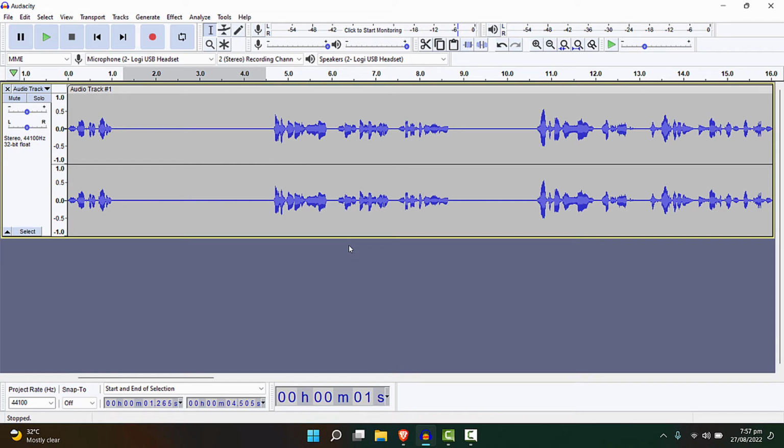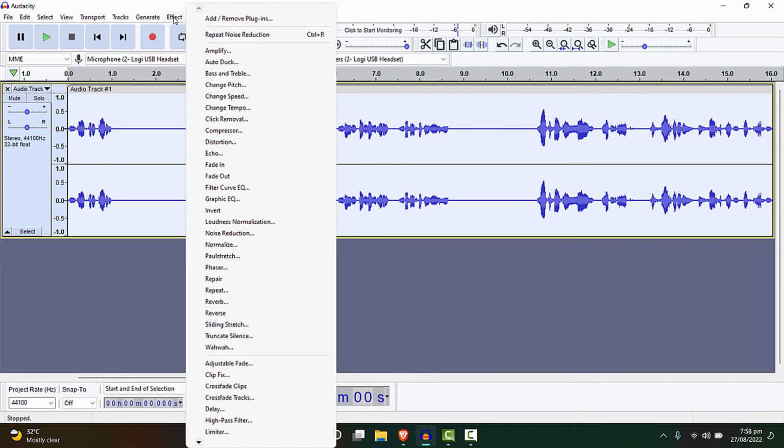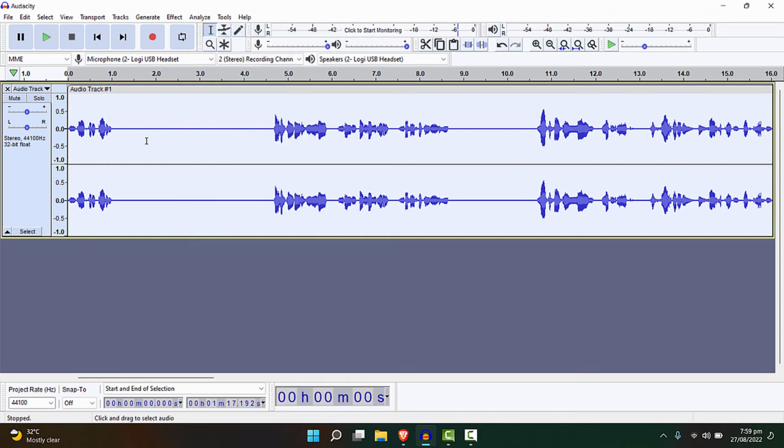So now go ahead and press Ctrl A to select the whole clip. And now the simple step that you will perform now is go to Effect and click on Repeat Noise Reduction. So what it will do is whatever profile it gets from that sample, it will apply it to the whole clip. So now if we play this one, let's see how it works now.